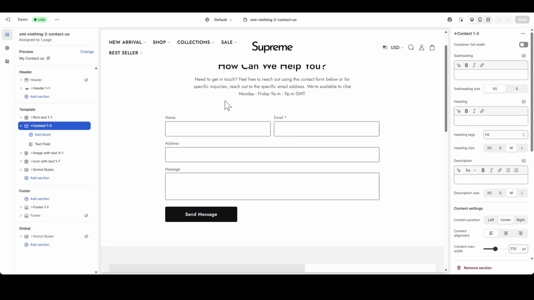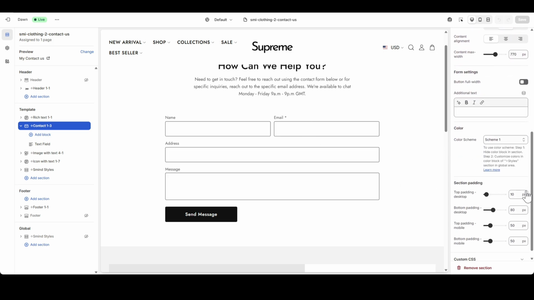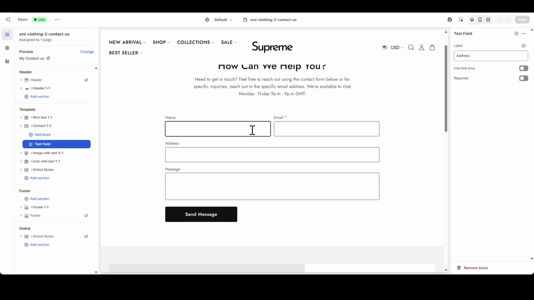Now let's configure the form fields. You'll see default fields for name, email, address, and message. This is a basic form, but it's not enough fields for your store, so I want more fields for the customer to fill in. Let's edit the address field and click on the text field block. Change the label to something specific if needed and toggle the option to make it required if necessary.